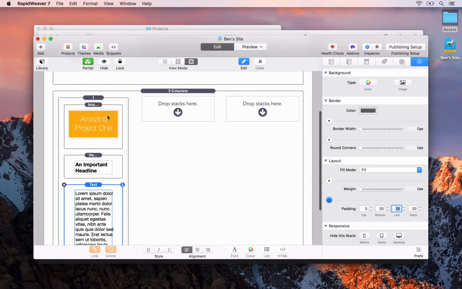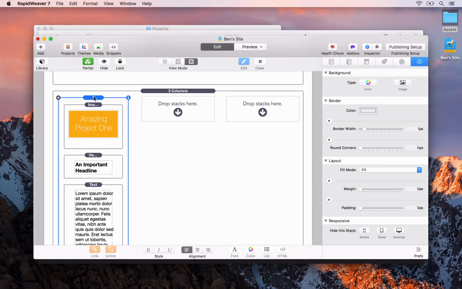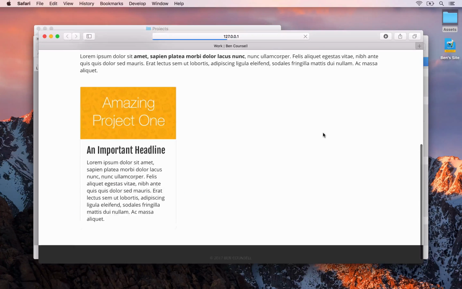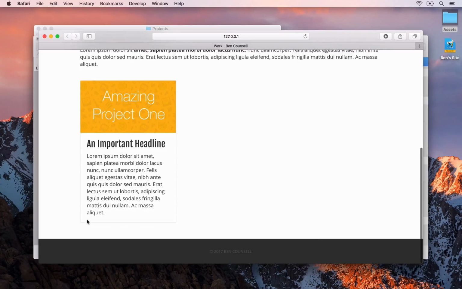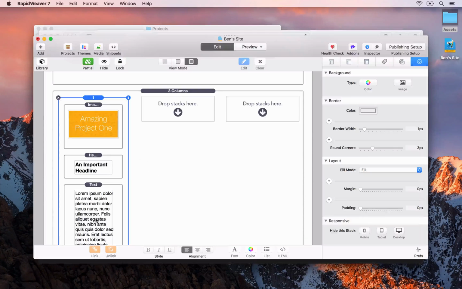Then I wanted those rounded corners, so I select the one column wrapper stack, and here you can see we can have rounded corners, and I'm going to set that to 3 pixels. So we go back to Safari and preview that, and you can see the corners are now rounded, and we've got a nice bit of padding on the bottom of the text here. And finally, before we duplicate this column into the other two columns, what I'm going to do is add a read more link. So we haven't yet actually used RapidWeaver's link sheet.